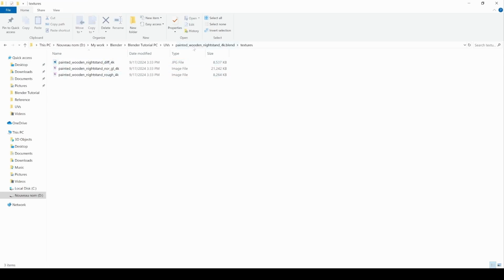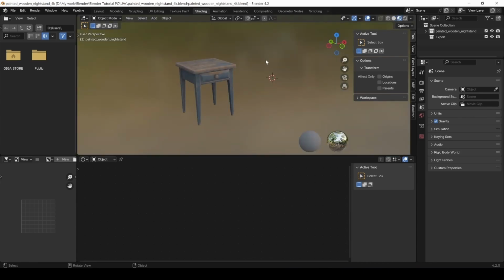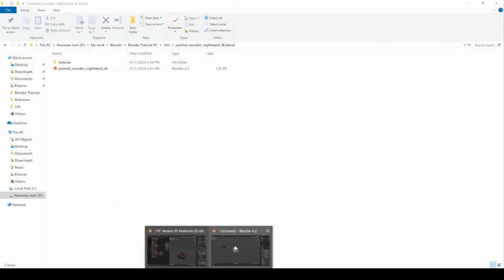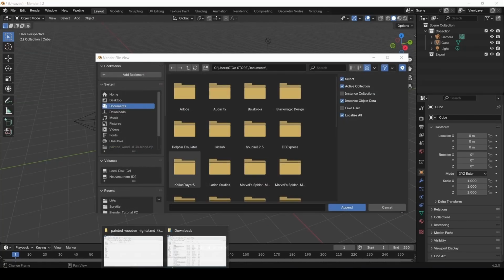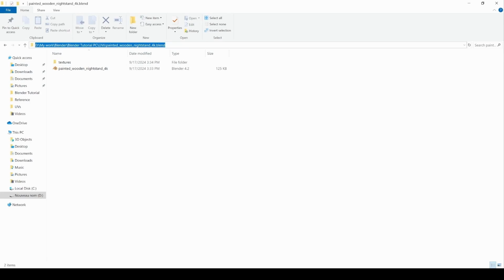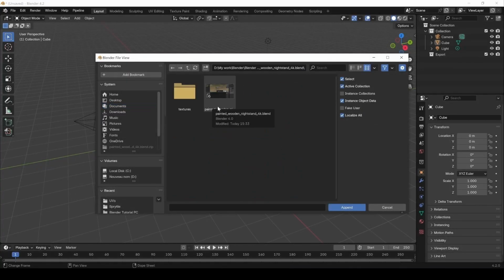Here are the textures, and here is the file. The problem is that it is a blend file, so if we double click on it, it will be opened as a new scene. Here it is. But what I actually want is to take this object and add it to my existing scene. So what I did is go to File, then Append, then go to our location, Control C, then go here and Control V, and here it is. This is the blend file.